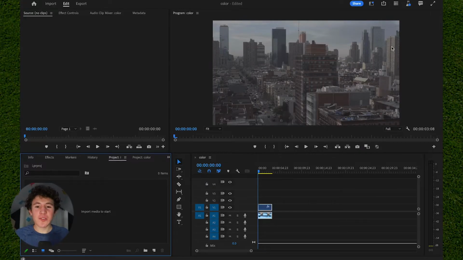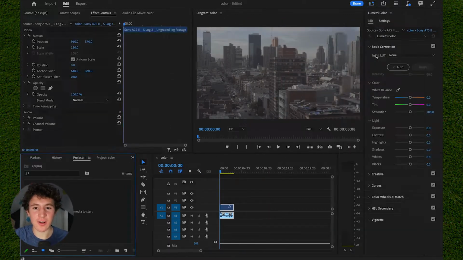Now the first thing you're going to want to do when you're color grading is, if you don't already have the color panel open, in the top right hand corner, you click on the workspace box, and then you go down and click on the color option. Now once you do this, it's going to bring you to this panel like so. And from here, this is where all the magic happens.